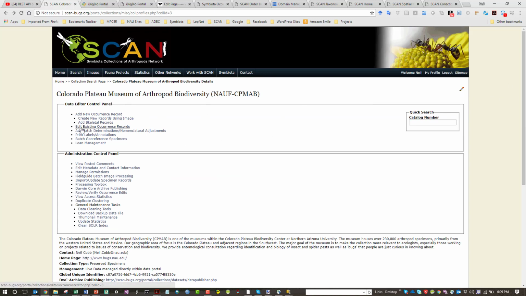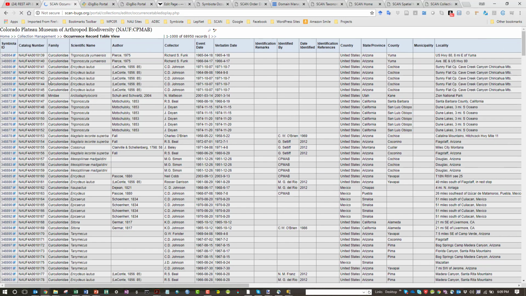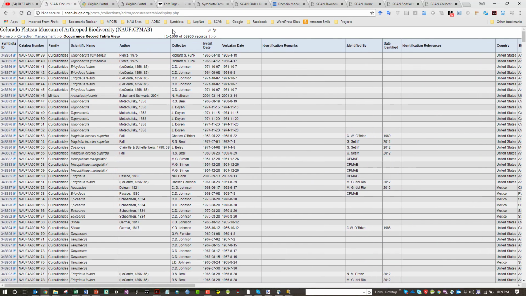Now, if you want to edit a record, you go back to your collection, click on the pencil, and go to edit existing occurrence record, and it brings up this dialog box that you can search for specific records based on collector, catalog number, who entered it, when it was entered, the date it was modified, whether it has images or not. You can fill all of that out. Or if you want to just display everything in your collection, you can just hit display. And in this case, it basically brings up all 68,950 records that are in our database.